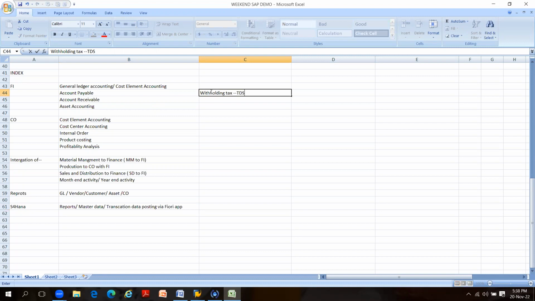Yeah. So withholding tax, and I'm going to cover GST in the account receivable place. I'm going to cover GST, goods and service tax. Along with this, I'm going to cover withholding tax as well as GST, goods and service tax also. Any doubts?